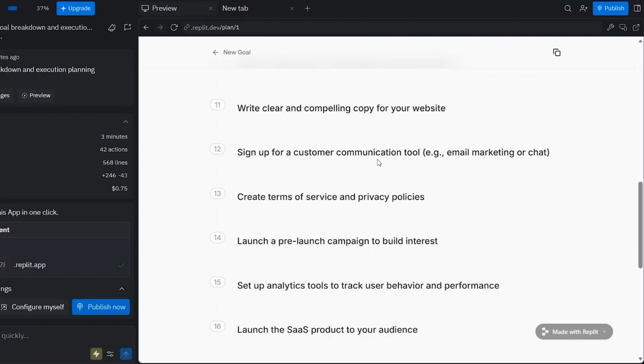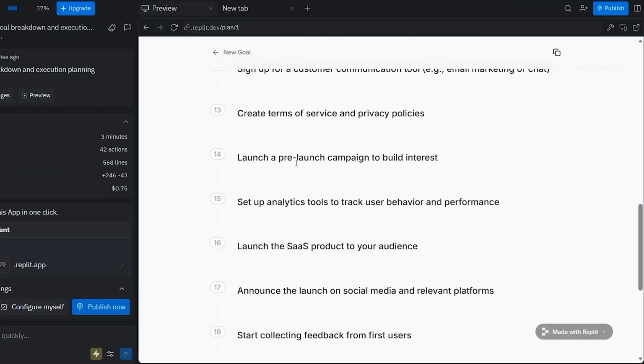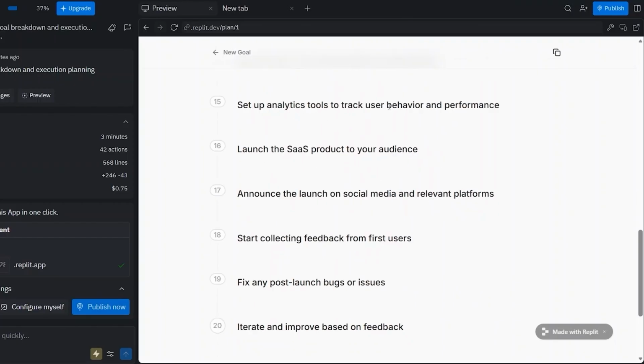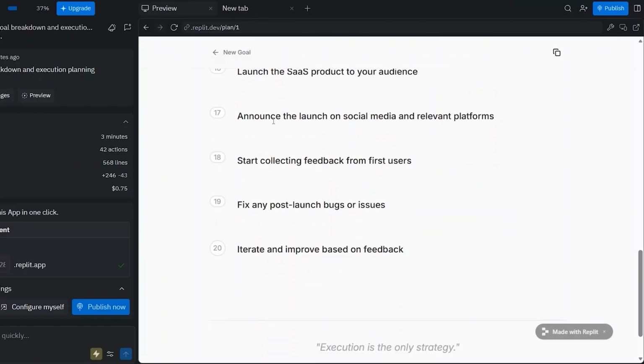Sign up for a customer communication tool, for example, email marketing or chat. Create terms of service and privacy policies. Pre-launch campaign to build interest. Set up analytics tools to track user behavior. Launch the product to your audience. Announce the launch on social media and relevant platforms. Start collecting feedback from first users. Fix any post-launch bugs or issues. Iterate and improve based on feedback.